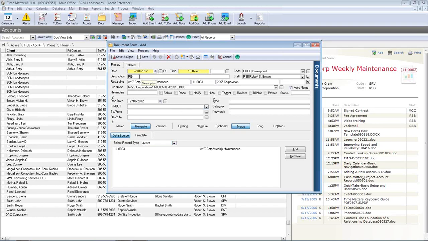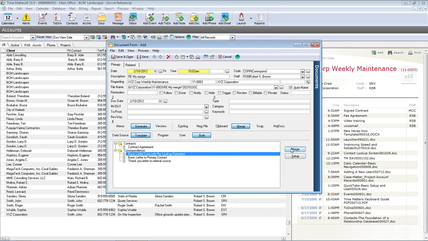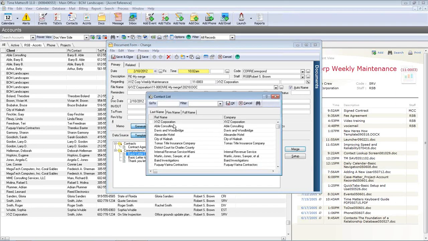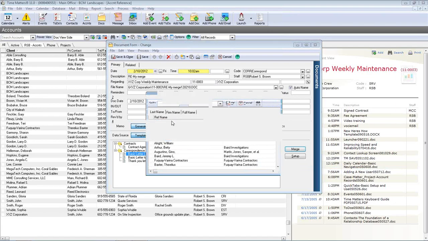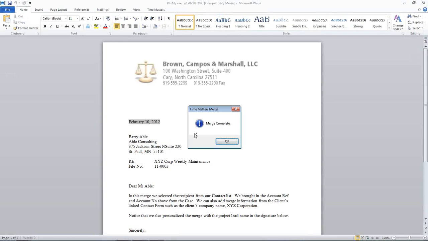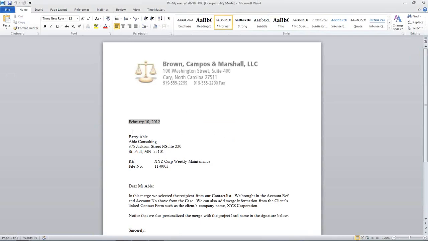So we have a lot of ability to take a lot of information from our database and put it in a document. So here's an example. We're simply going to name this, and we're going to say merge. File names are verified, and now we're going to simply say, who are we sending this to? Well, let's send this out to Barry Abel. And voila, merge complete.